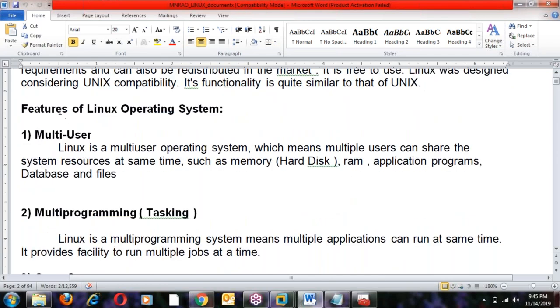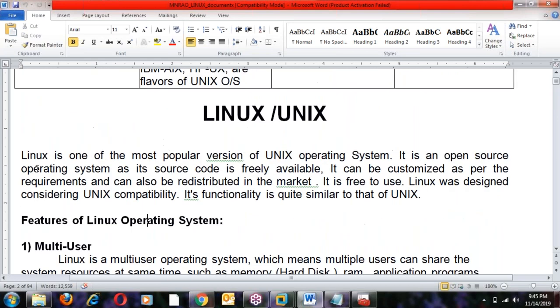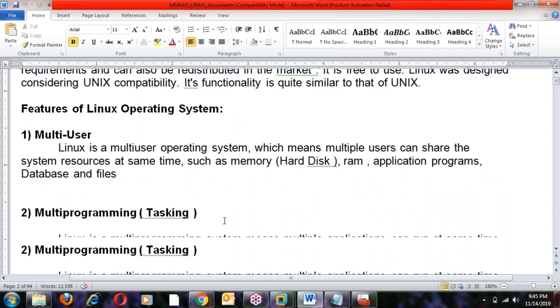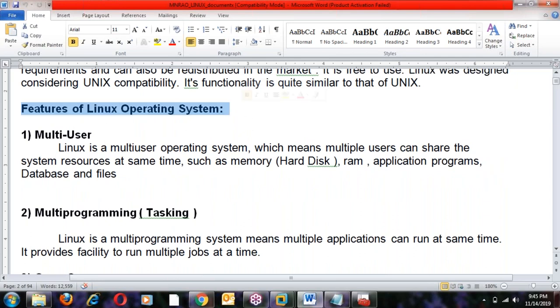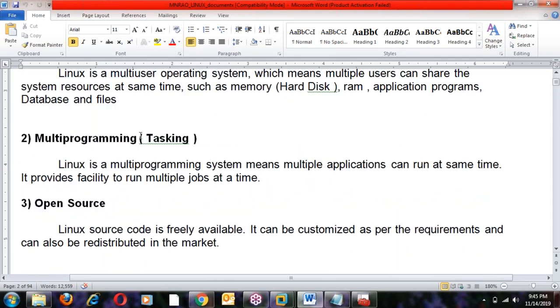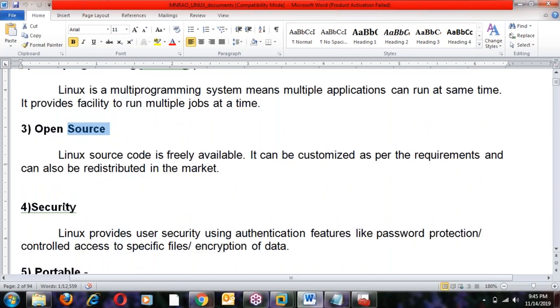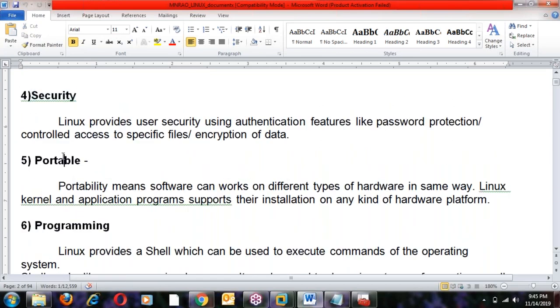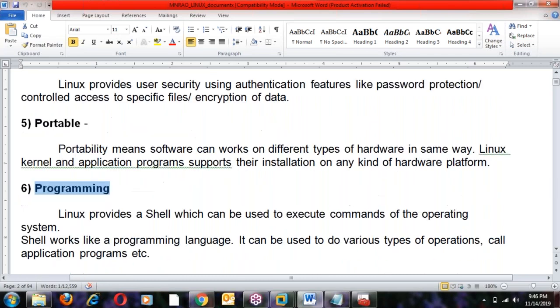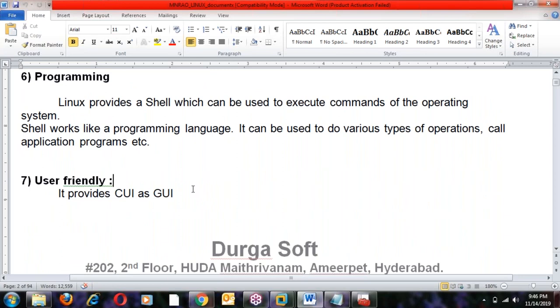See, first one, features of the Linux OS. Linux is one of the most popular versions of the Unix operating system. What are the features of the Linux OS? Multi-user OS, multitasking OS or multi-programming, open source, security, portability, shell scripting or programming, and user friendly. These seven features are the features of the Linux OS.